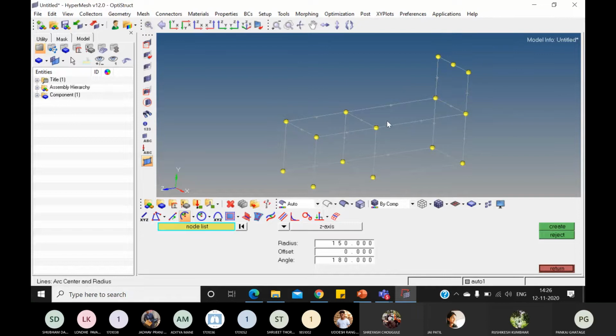That is what is required. Okay, so Z axis, radius is equal to 150 because this is 300, which we just measured, and the angle of the half circle is 180. So that we have to do. Then the node we need to select, the middle node, and create. So that circle is created.